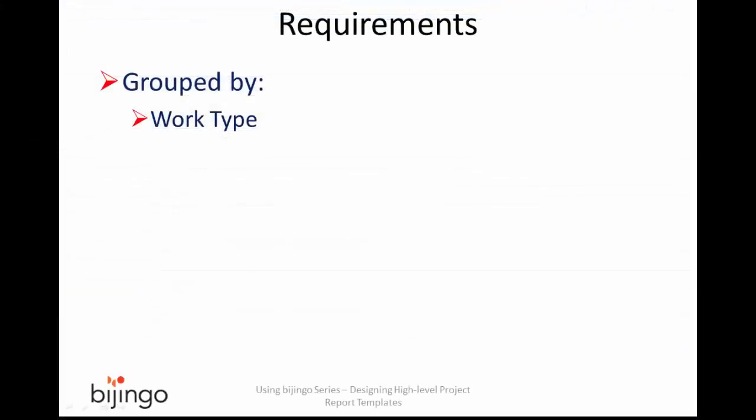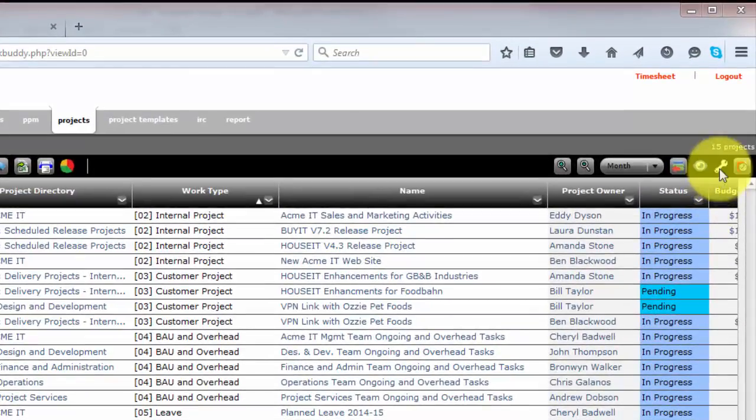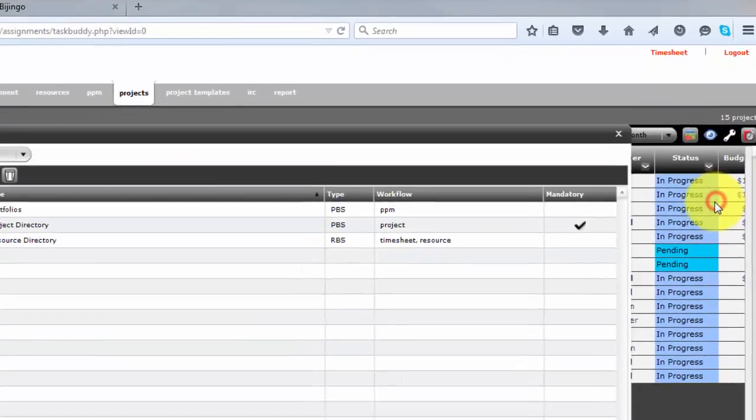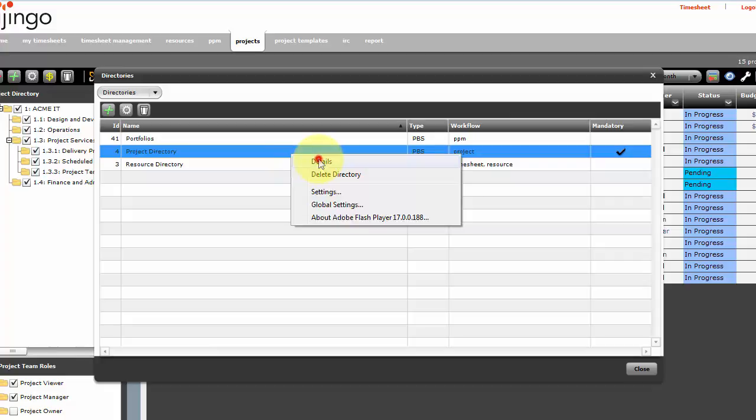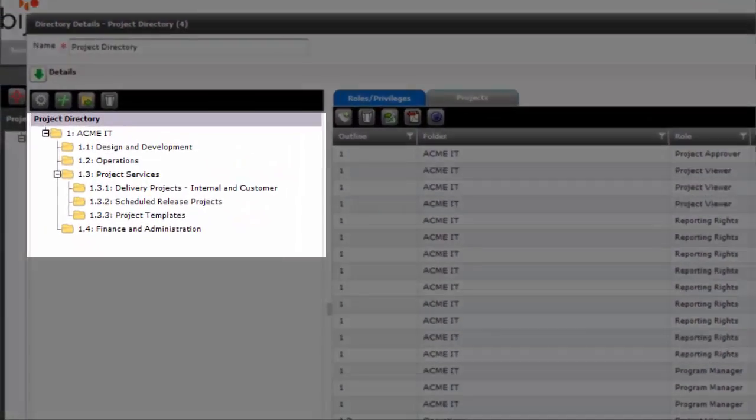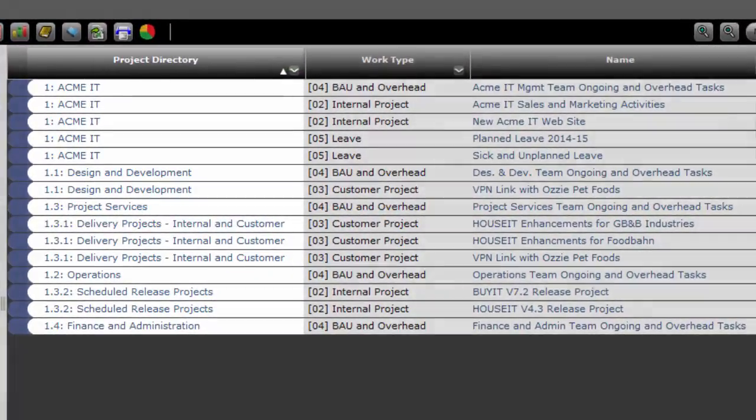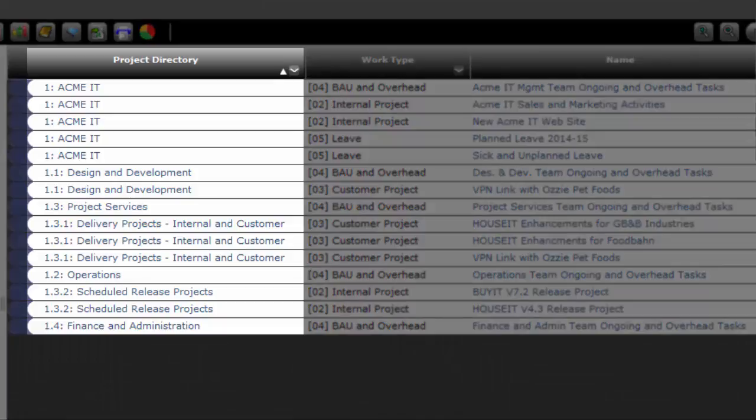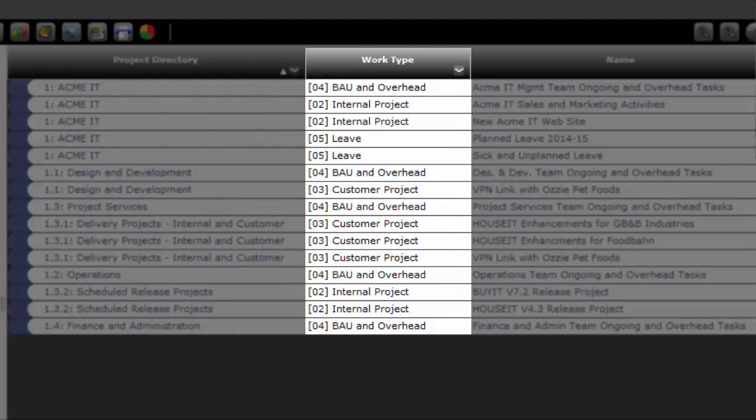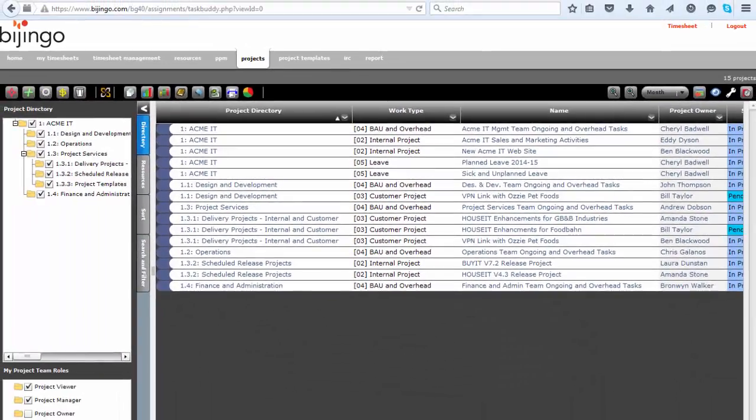The next grouping in the report is the department responsible for the project. In the Acme IT Bijingo system, this is represented by the project directory. The directory details form shows that the project directory structure is a multi-level hierarchy of folders, and each folder has an outline number and a name. When projects are created, they are assigned to a folder in the project directory. In the report, Bill wants the grouping sorted by folder outline number rather than the name. But like the work type code set grouping, he wants to include the folder name in the grouping line. So let's go ahead and do that.